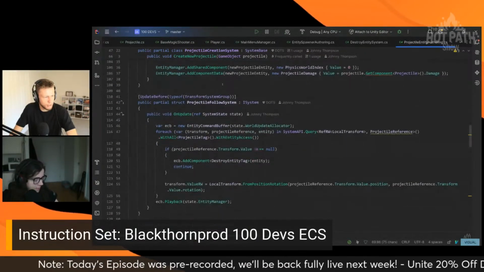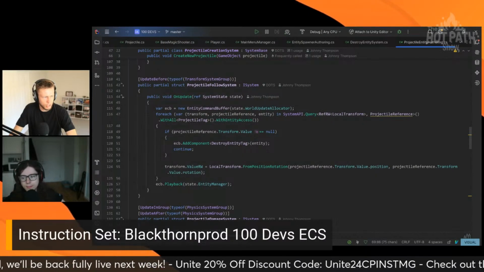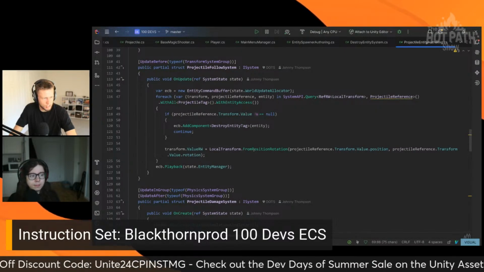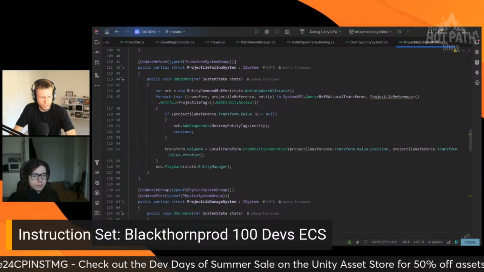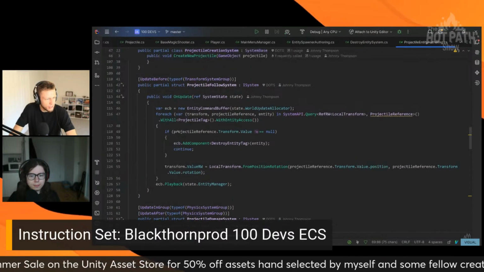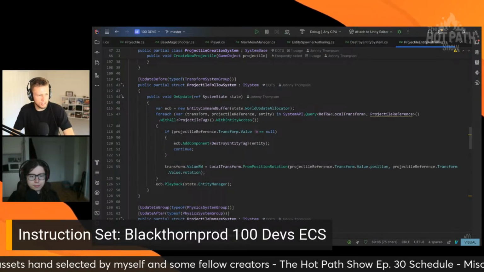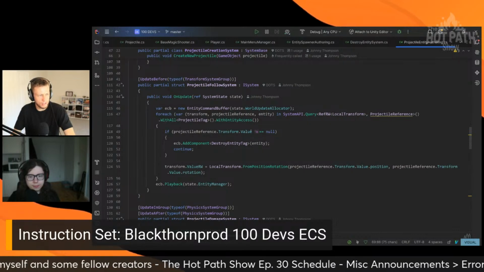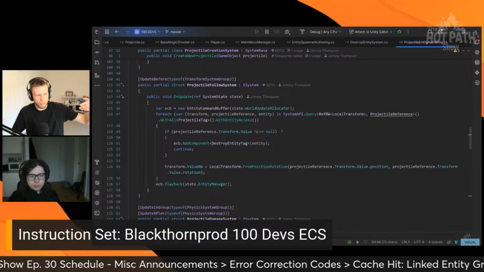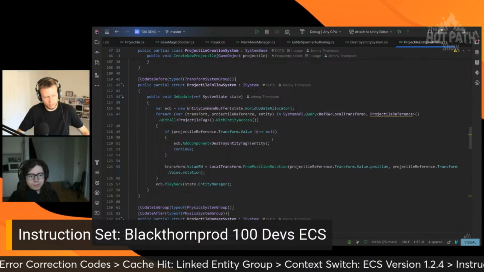So then, yeah, projectile follow system. Again, this is going to be pretty similar to before, where we're just setting the position and rotation based off of the projectile reference's position and rotation there. And then, okay, what I'm doing here is checking to see if that transform reference is null, which if it is, then we can assume that that projectile has been destroyed. And so we'll just add a destroy entity tag on there and have a system that does that cleanup operation after that.